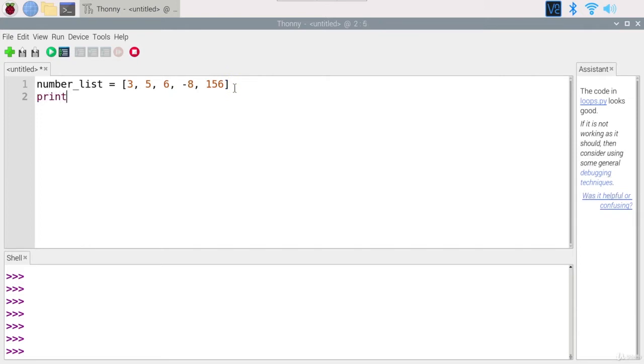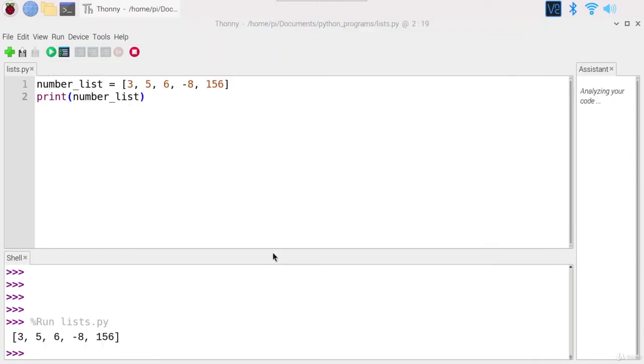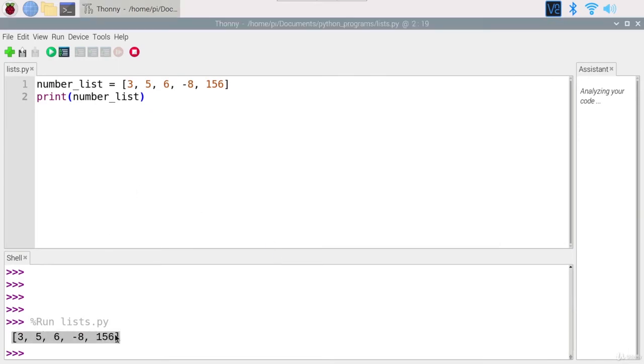And then if you want to print this list, it's very simple. You do print and number list. And let's run the script. I'm going to save it as lists.py. And you can see that we have the array here. Very easy.